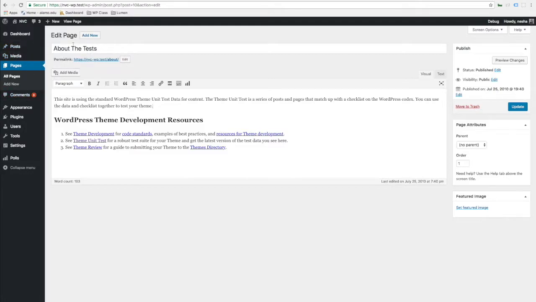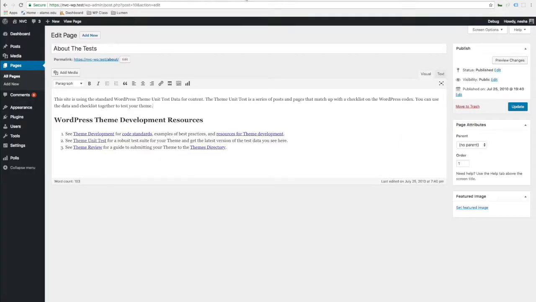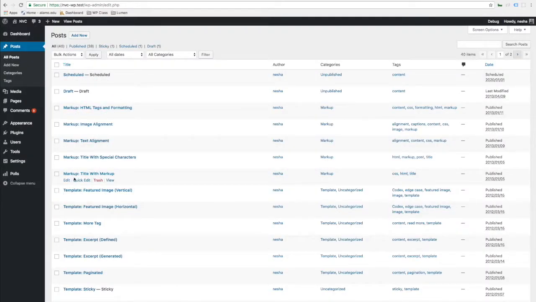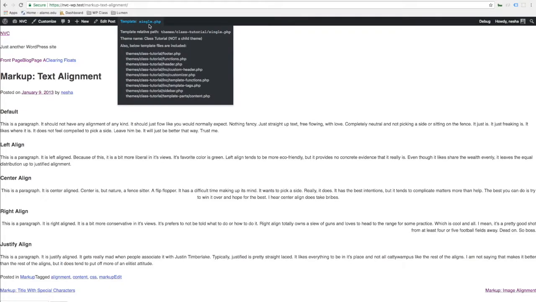So those are posts and pages, and we were talking about that because we wanted to see what a single post template is. How can we work with that? So let's open one post. We are in posts and we're going to open, let's say, this markup text alignment, and we see that it's pulling up the single.php file, and it's pulling up the footer, header, and the content and sidebar on top of it.